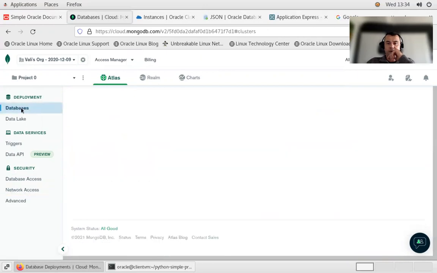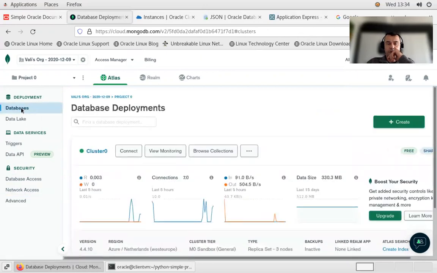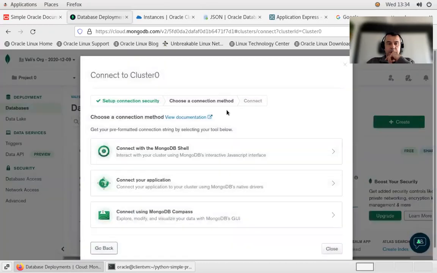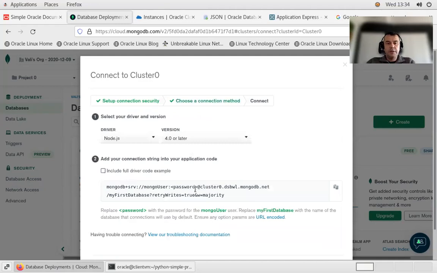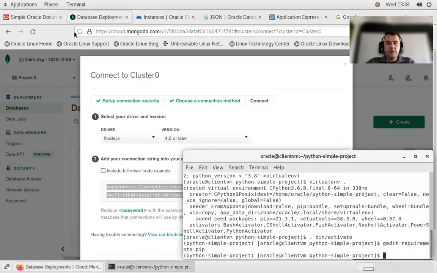Okay, databases, connect here. Connect from your application. And here it is. This is the connection string. So you are supposed to retrieve this string, which will be later used in the application.